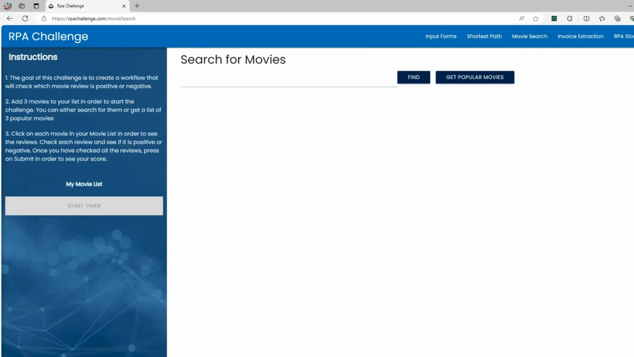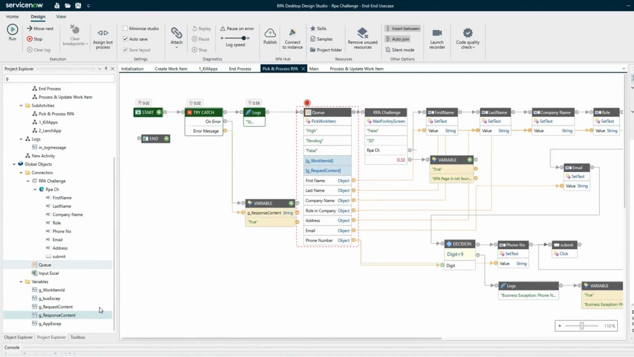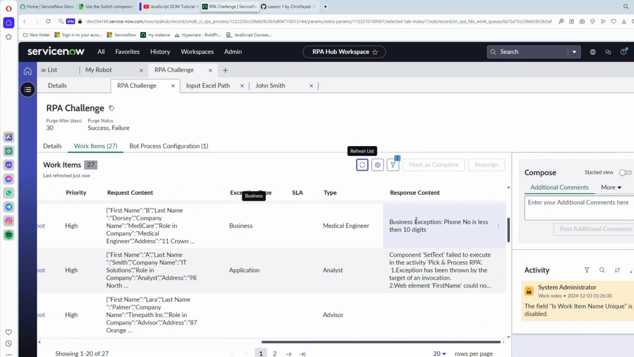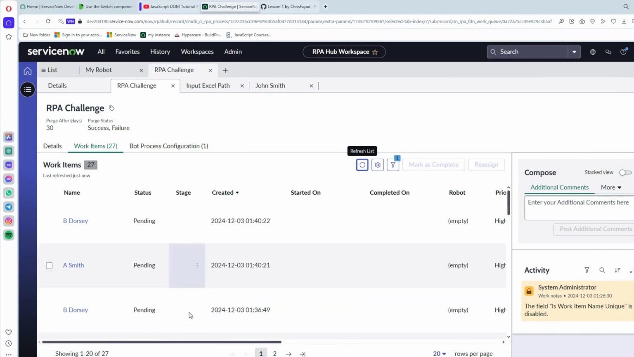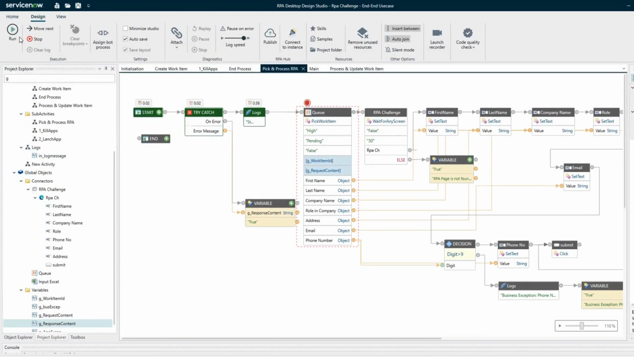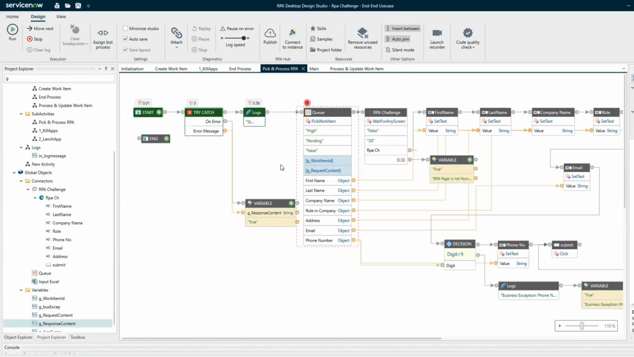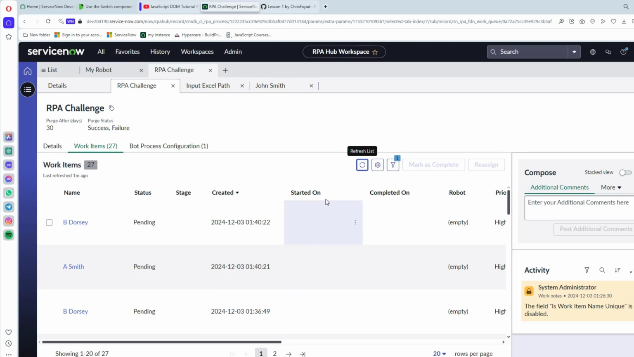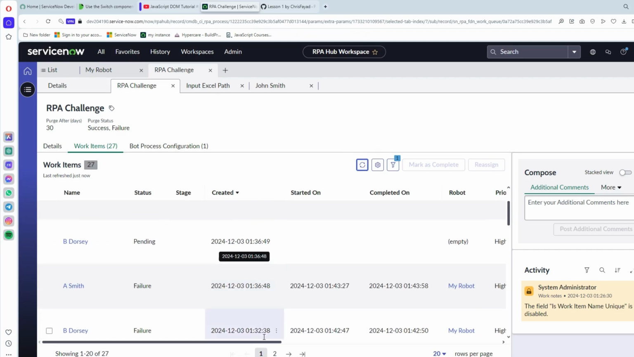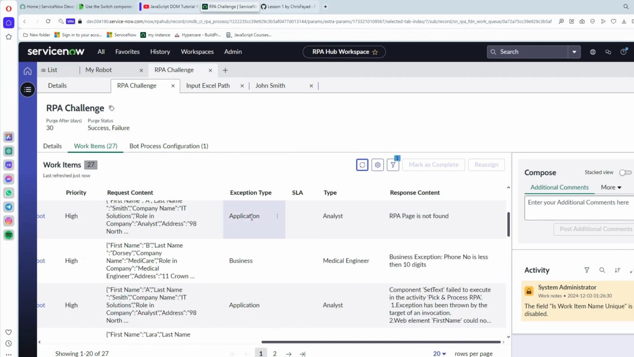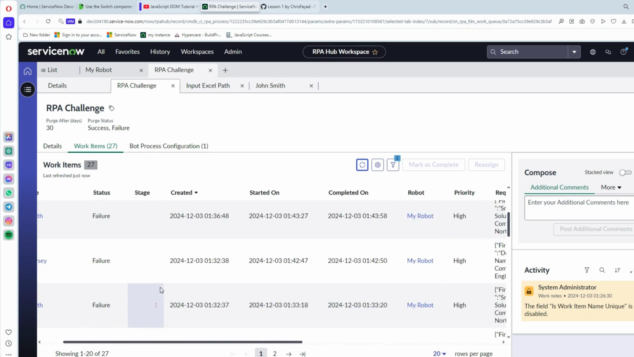Let's go to the queue search, and the previous one was from business exception. As you see, it marked the item as business exception and the exception is also correct. Okay, now let's process it with a different screen. So now I have opened a different screen. Okay, let's see the item. So now it is marked the application and the response content is RPA page is not found. So this is expected output now.